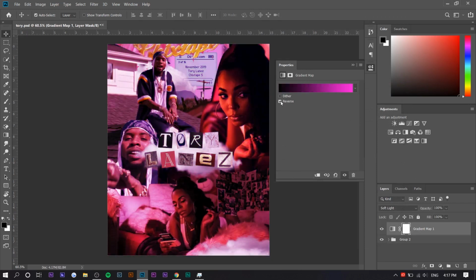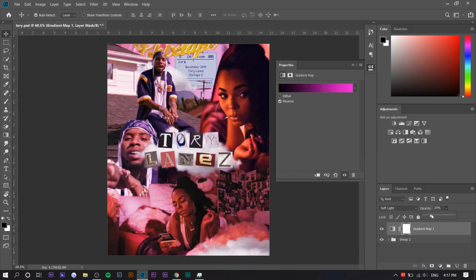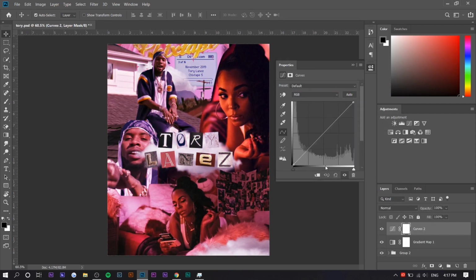Maybe flip it. We don't have to make it 100% too. This just makes it more unified. And then you can see that the highlights are sort of dead now. So you can just up the curves a little bit. Right now it's good because it looks dreamy, which I think adds to the concept of the album.